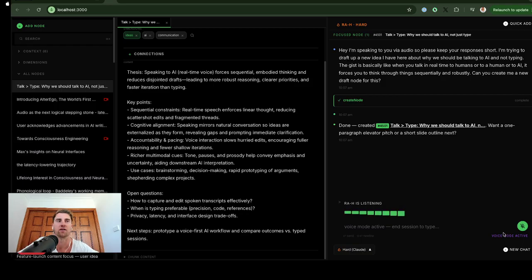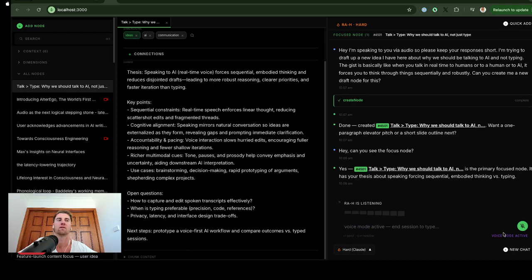Hey, can you see the focus node? Yes, that is the primary focus node. It has your thesis about speaking, forcing sequential embodied thinking versus typing.